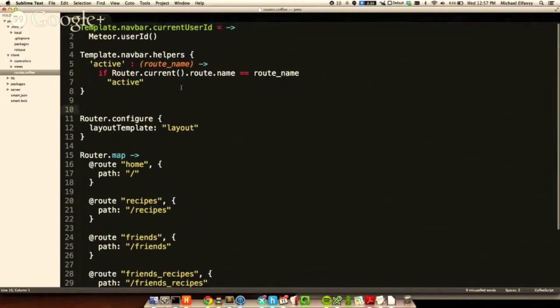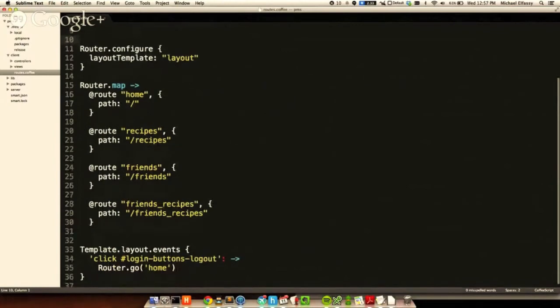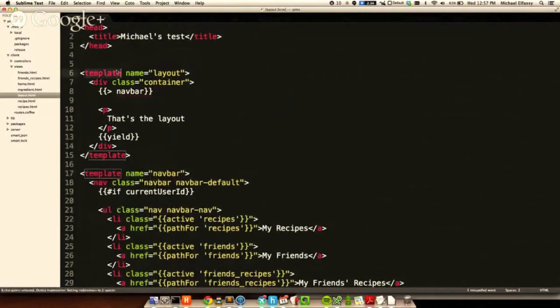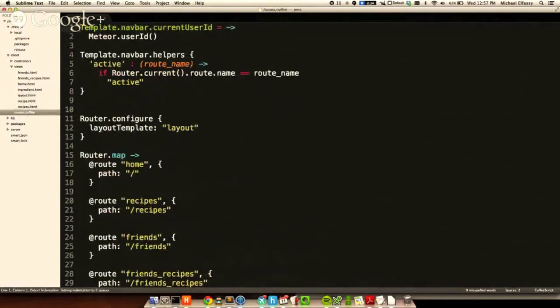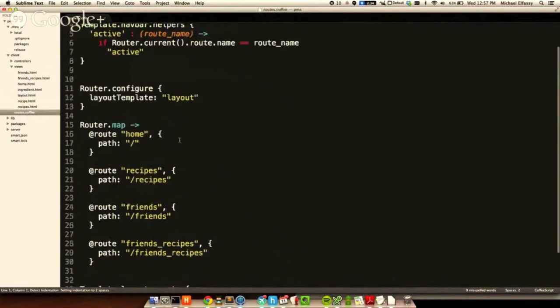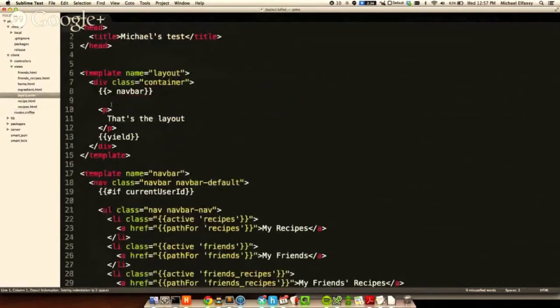Disregard the top part for now, but basically you have this concept of a layout in Iron Router, so you can specify the layout template. So in the views, I have this layout file, which just has a template with the name layout. And in my routes, I can say layout template is layout, and that's just going to use it. In my layout template, I have a yield. And just like in Rails, the yield will take on whatever comes inside the route.